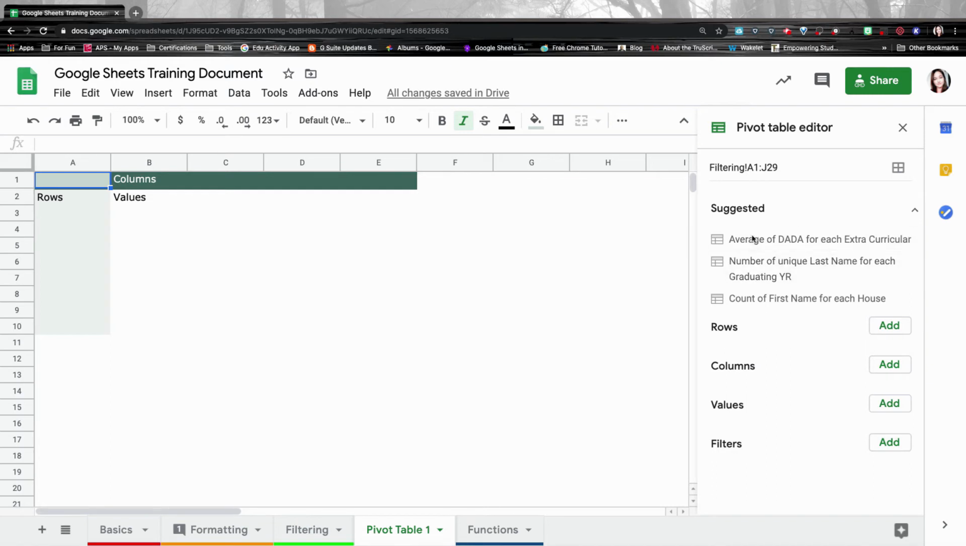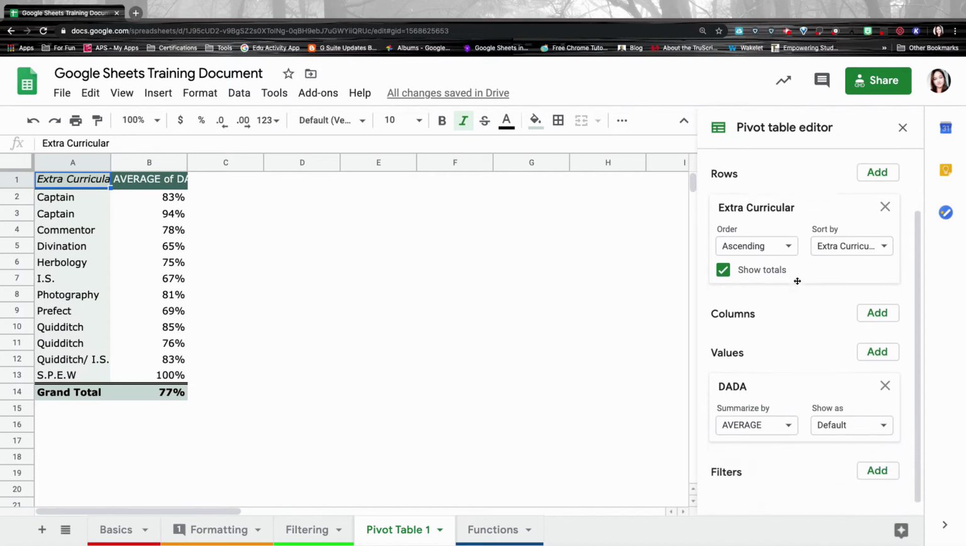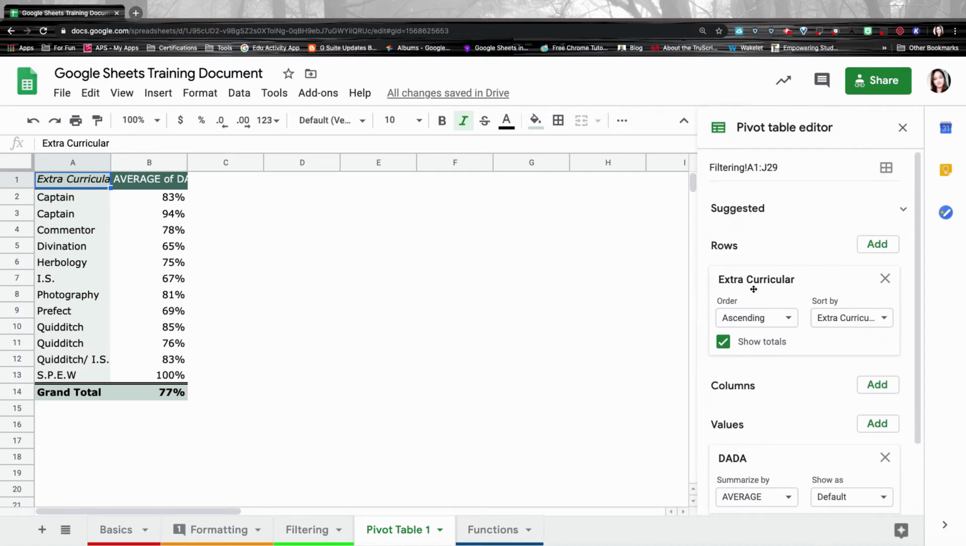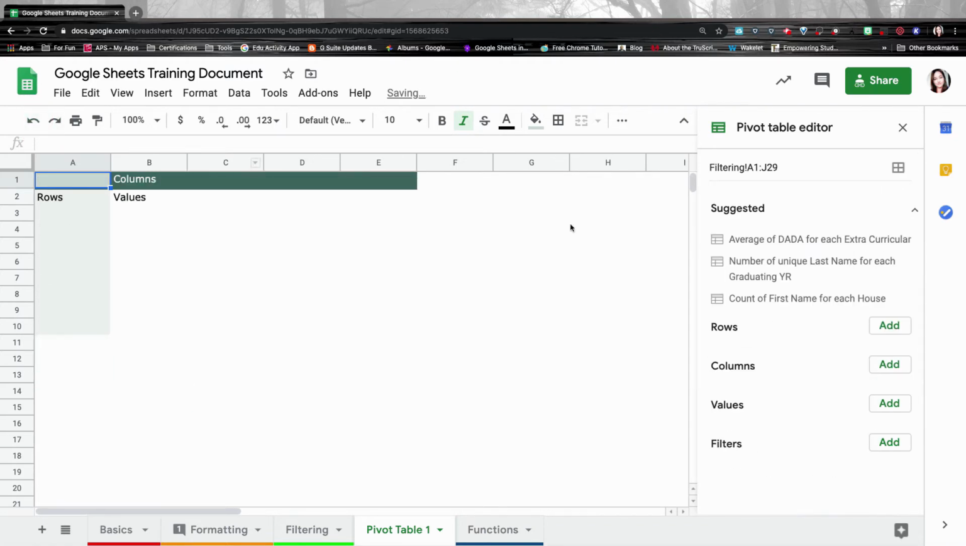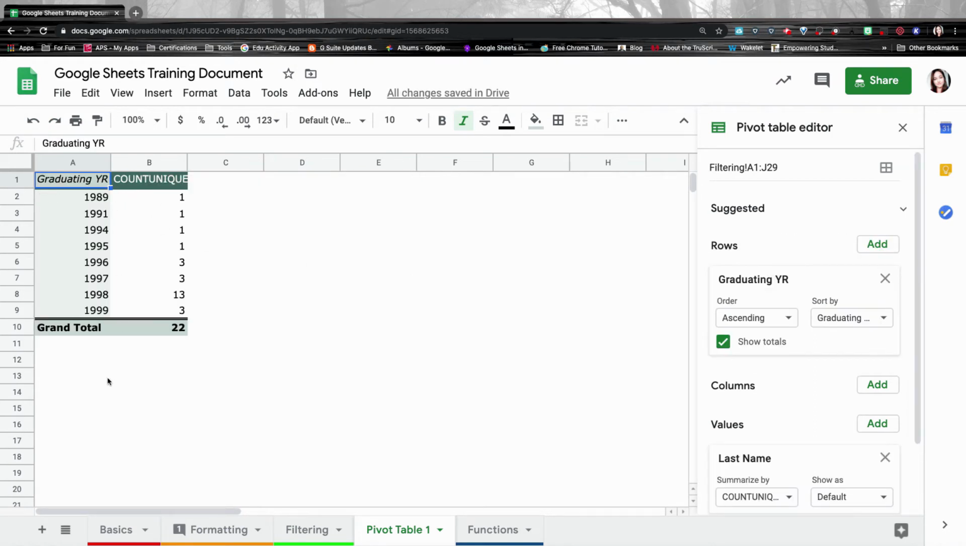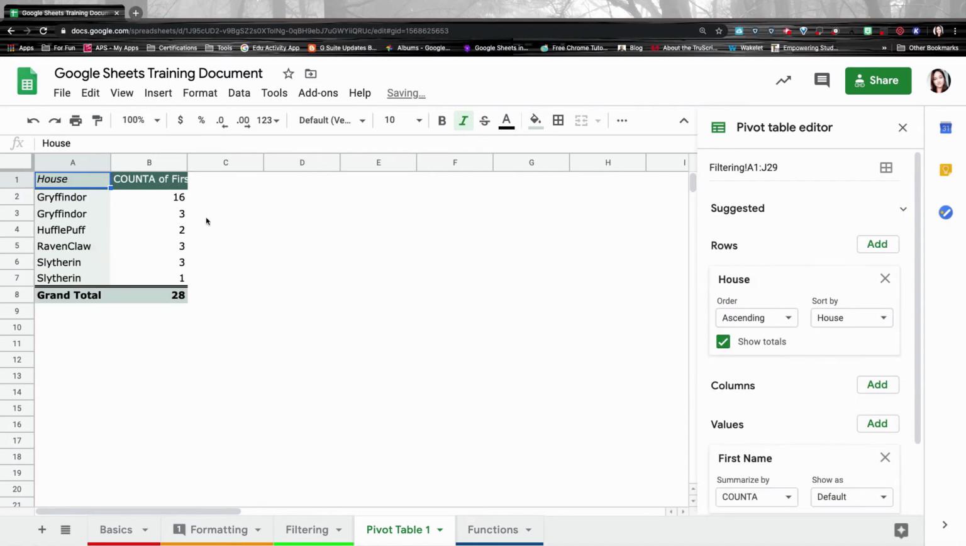And over here on the right, it will offer you some suggestions. So let's look at the average score for each extracurricular activity. It's going to automatically put that information in these sections. So I have extracurricular activity right here using the values of DADA and their averages. I'm going to select the back arrow and let's look at some other suggestions. Last name by graduating year, or I can do the first name for how many people are in each house.